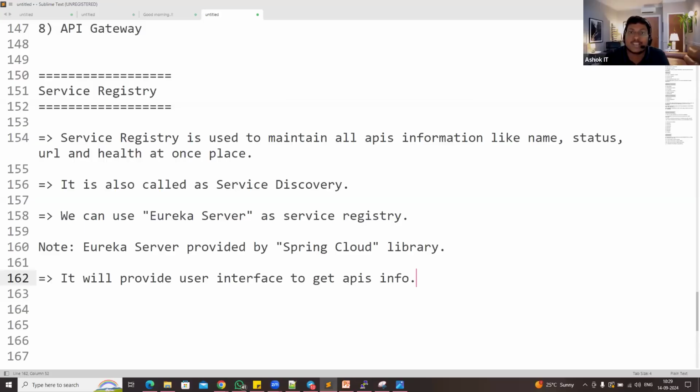In that dashboard, you can access all the microservices' information. How many microservices are available? What is the name? What is the URL? What is the status? What is the health? How to access them? All the microservices' information we can access in the service registry dashboard. Eureka server we are going to use as a service registry.